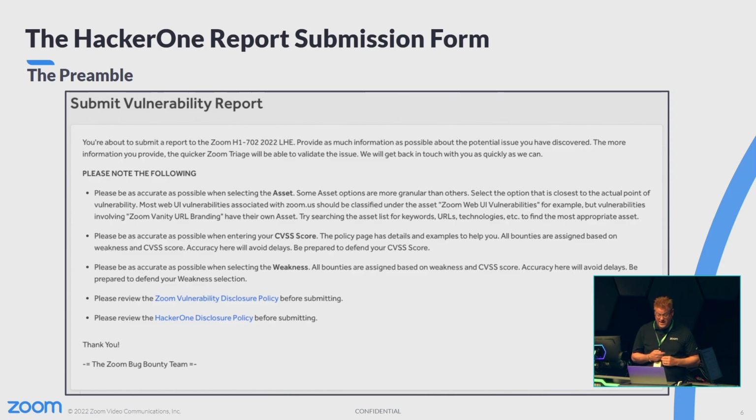And the first thing we're going to look at is what I'm calling the preamble. At the top of the form, you'll notice that, at least for Zoom on HackerOne, we have a lot of information that we try to give you up front to make sure that you know what's expected of you and what we're looking for. This is the preamble for the H1702. It's very important to read this. We took the time to write it, and it's an opportunity for us to provide more guidance and reminders to you.